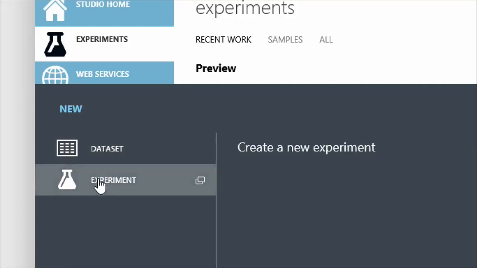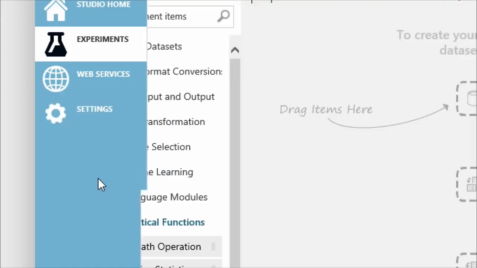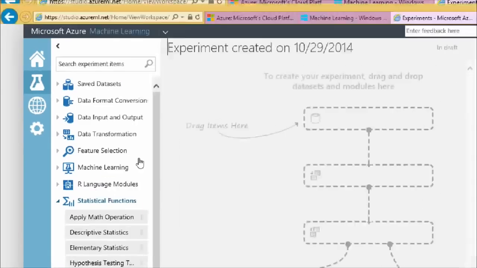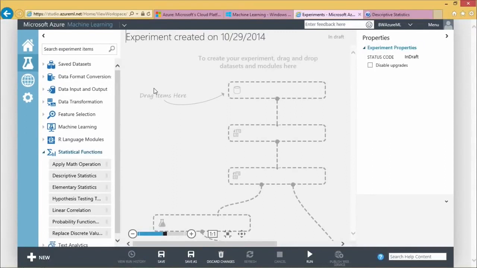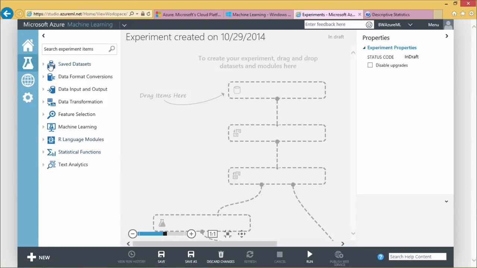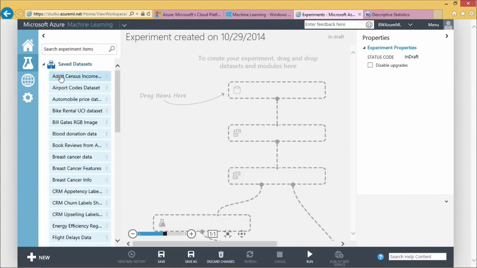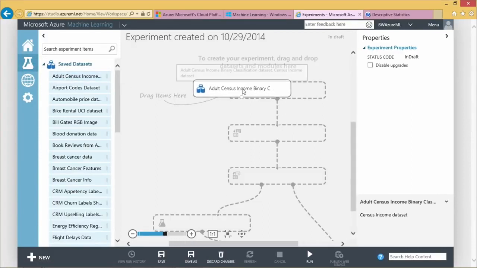Got it. Then we can create our experiment. Let's just create a new experiment. So I'm going to unzoom, and you'll notice even this palette that you see on the screen has a little tutorial built right in. And you can see here on the left, I've got various objects, and I can explore those. And so I'm going to right-click, and I'm just going to go grab one. Here's an adult census. So I'm just going to grab that data set, and I'm just going to drop it on.